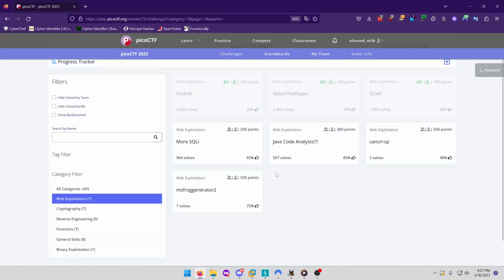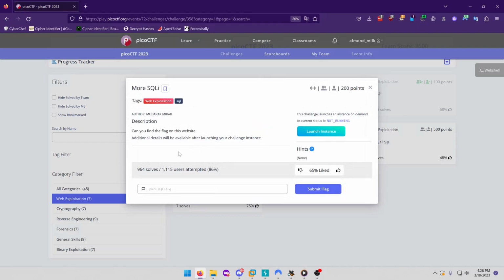In this video, we'll be walking through the web exploitation challenge, More SQLi. Let's get into it. Can you find the flag on this website? Additional details will be available after launching your challenge instance.